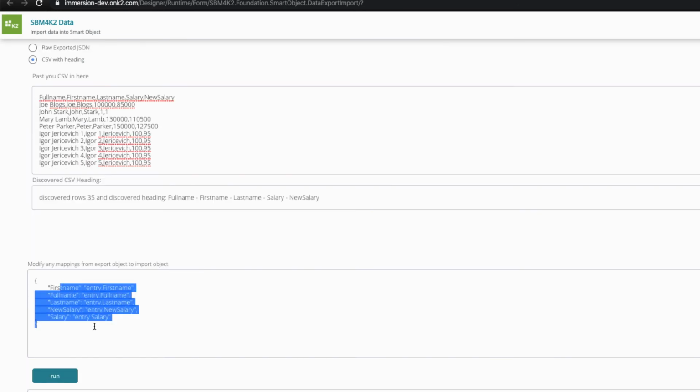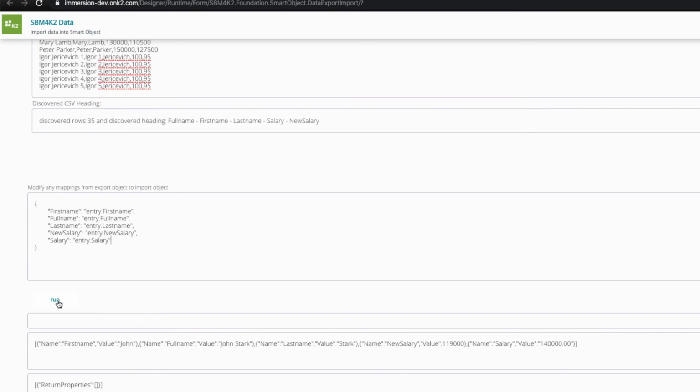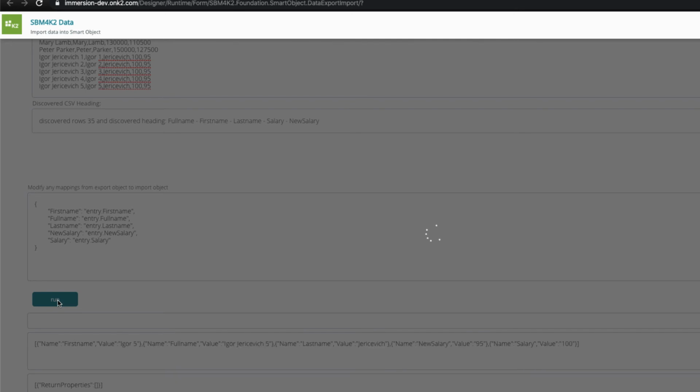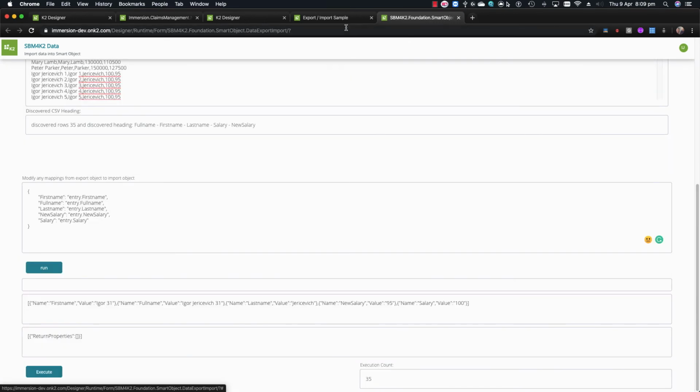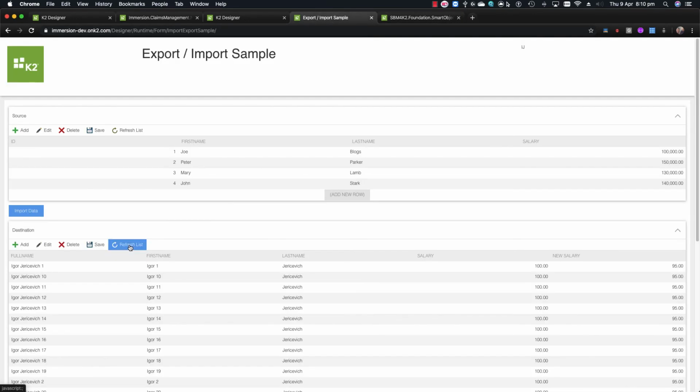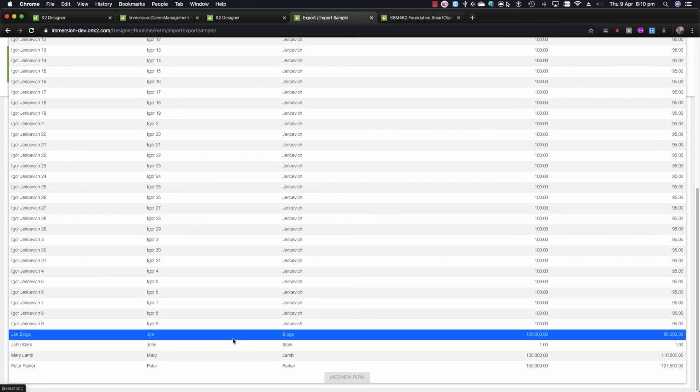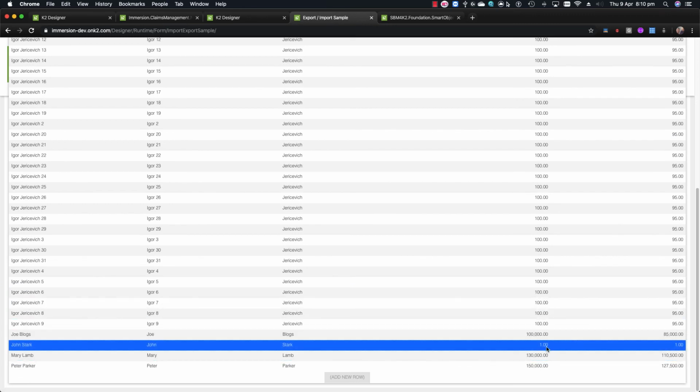All right, so those entries are fine because it's a one-to-one mapping. The data that we're importing is exactly the same as the smart object we're importing to, so we don't have to touch that this time around. So let's go and run that. All right, import completed. Refresh the list now. Now you can see lots more entries inside there, including our John Spark salary being changed to $1.